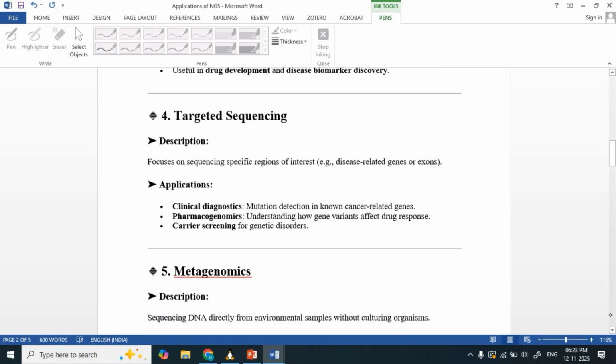Now, target sequencing means by the help of NGS, we easily sequence the target gene. Let's suppose we focus only on a specific part of a gene.